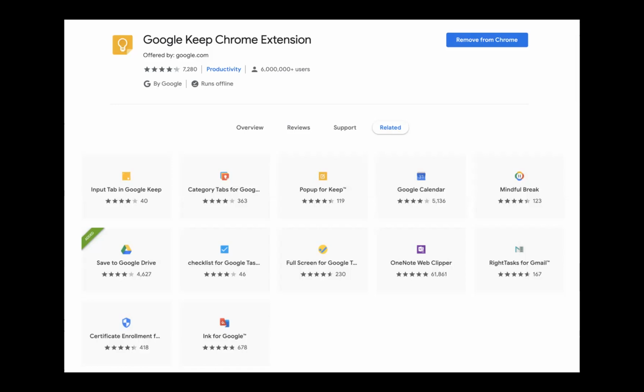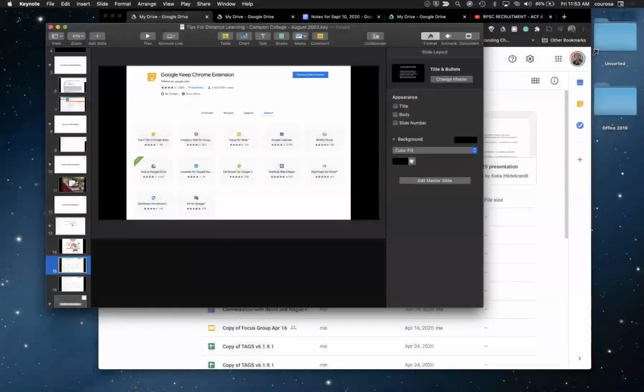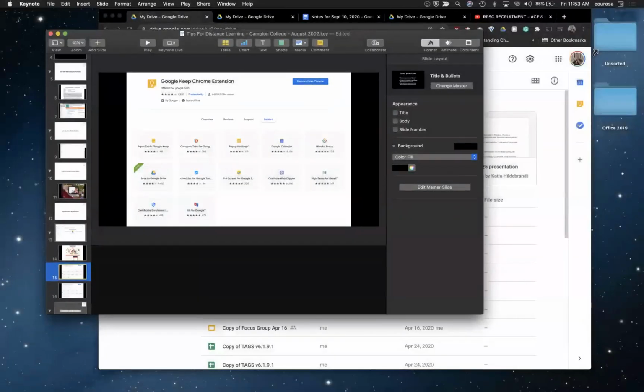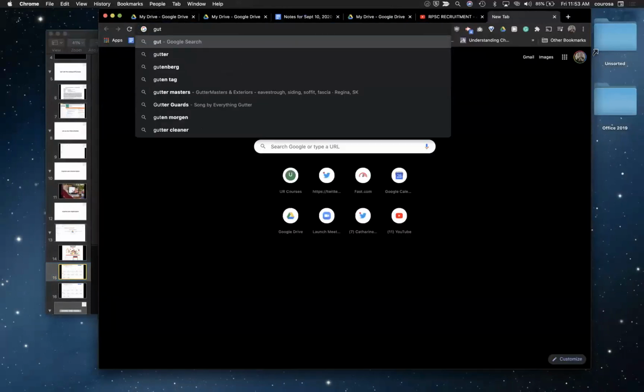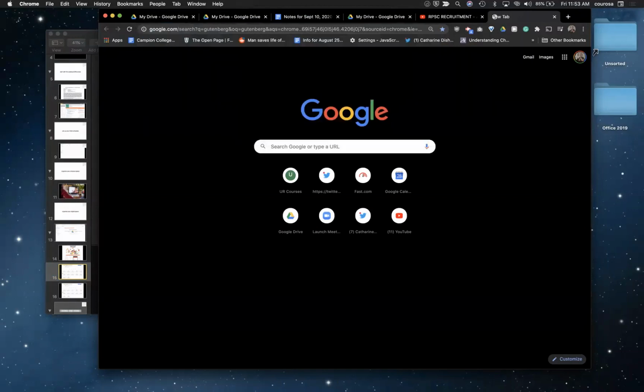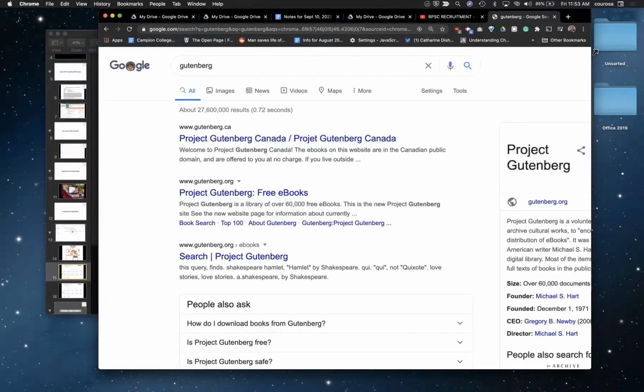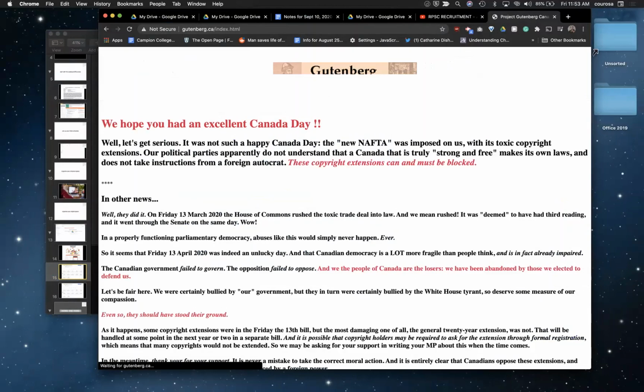So for instance, this is one called Google Keep, and I'll just show you how that works. Hopefully you can see my screen. If I'm on a free site like Gutenberg.org, Project Gutenberg, this is a place where you can get lots of free ebooks. And resources are going to be important to this as well.